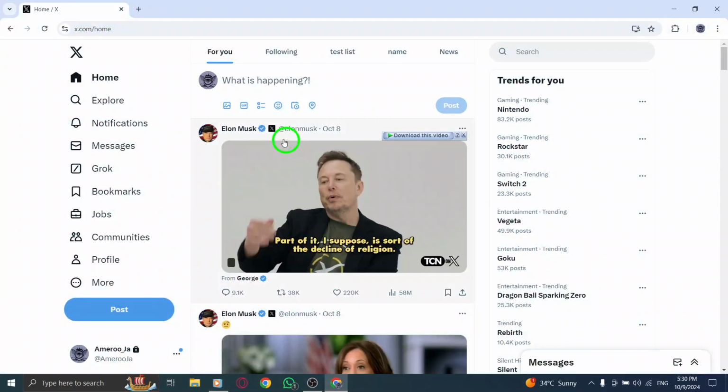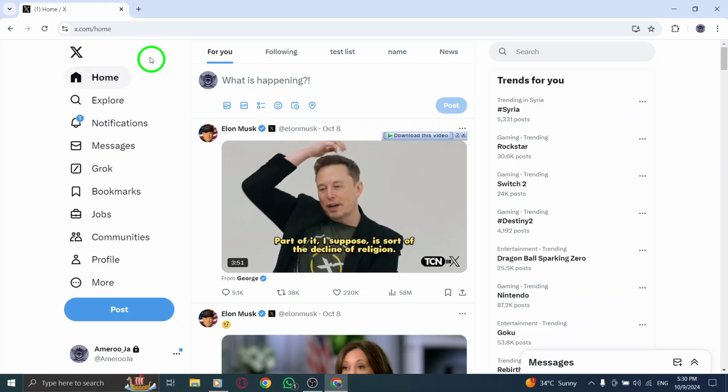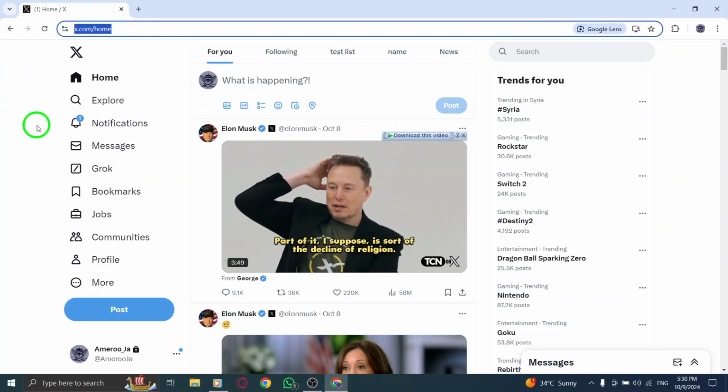First things first. Open your X account. If you're already logged in, you're good to go. Just navigate to your home feed, or wherever you want to start your search.